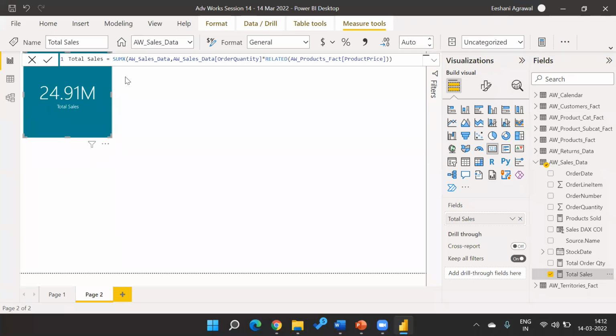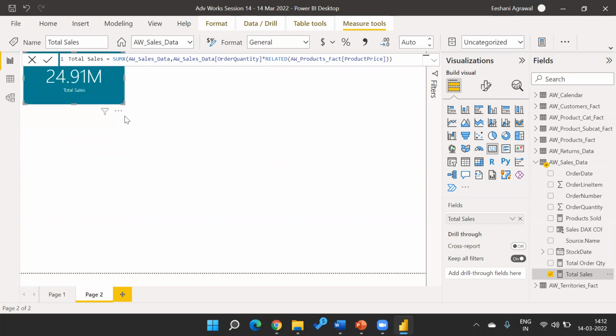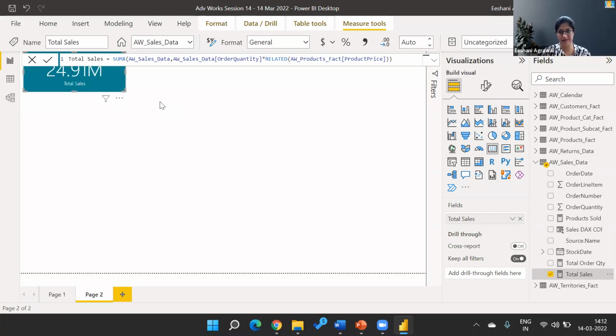Right? RELATED, what is RELATED? Multiply RELATED. Vivek, we did it in the last session. What is RELATED? Can anybody help Vivek? Yes, if we are taking data from another sheet, since we are doing calculation in sales data, and we are taking product price from the product table. So in order to take information from the product table, we are relating between two tables. Yes. In short, Vivek, to pick a field from a different table.